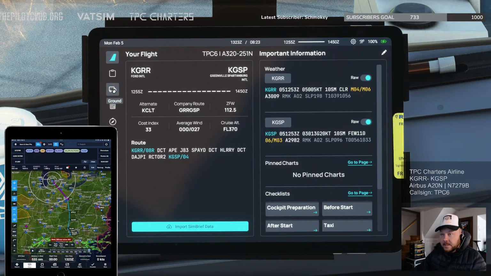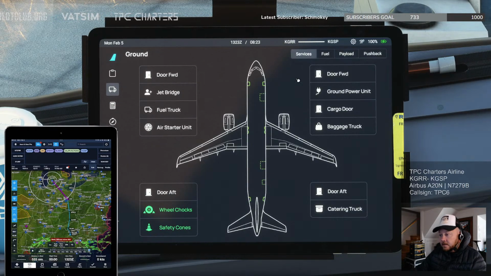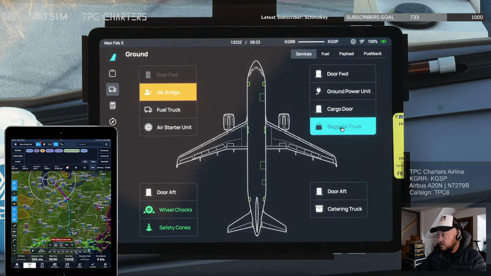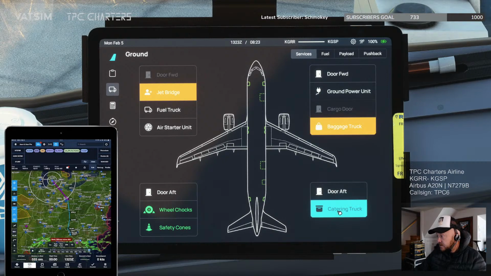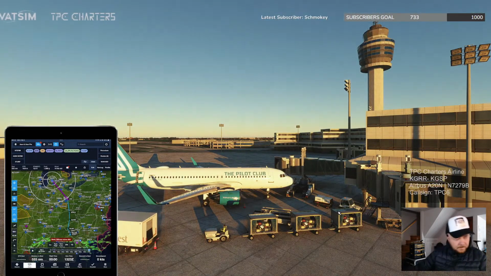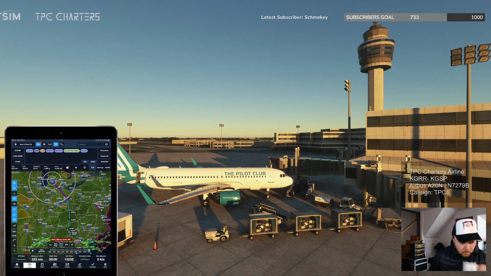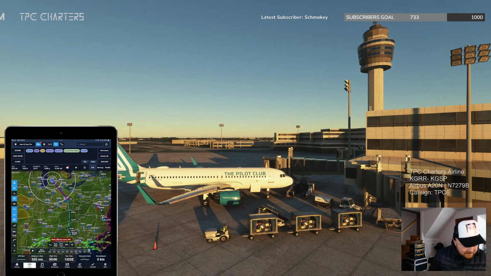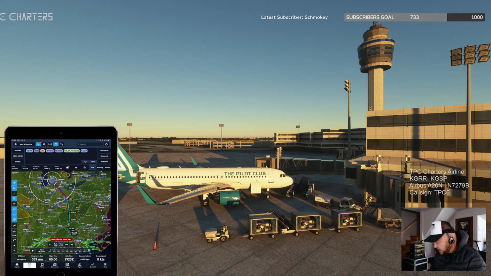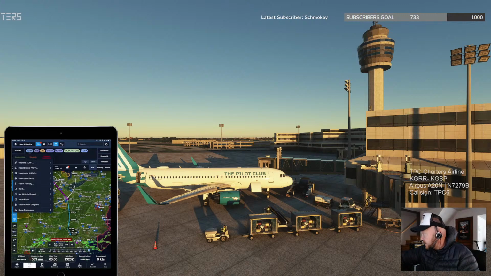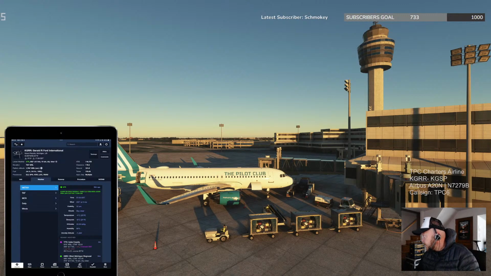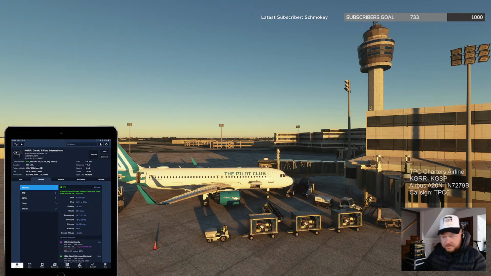Alright, so we'll go ahead and get our services connected. Jet bridge, baggage, and catering. It's a beautiful morning here in Grand Rapids. Take a look at the weather here. VFR conditions, great visibility, clear sky, beautiful weather to fly, guys.